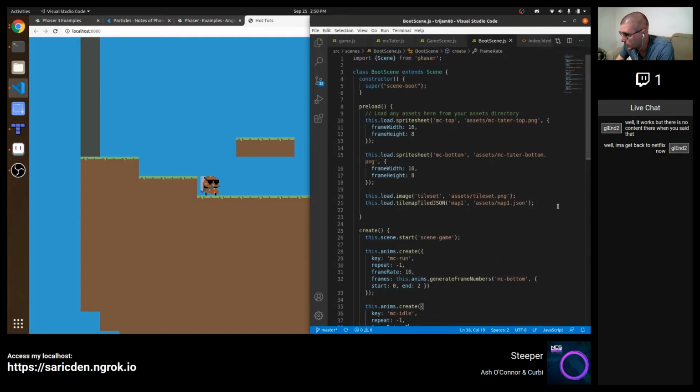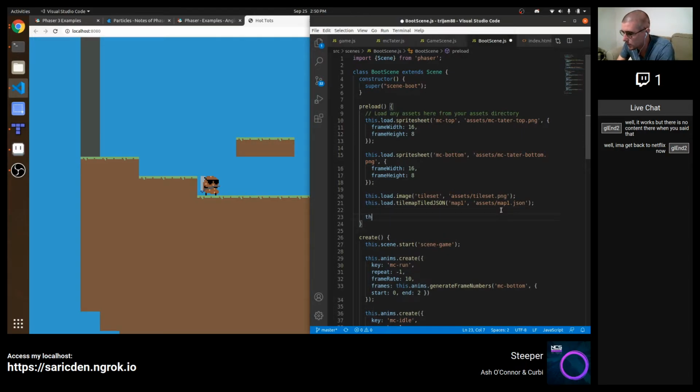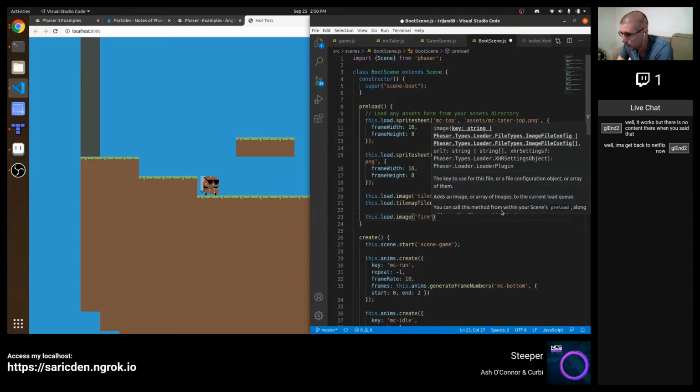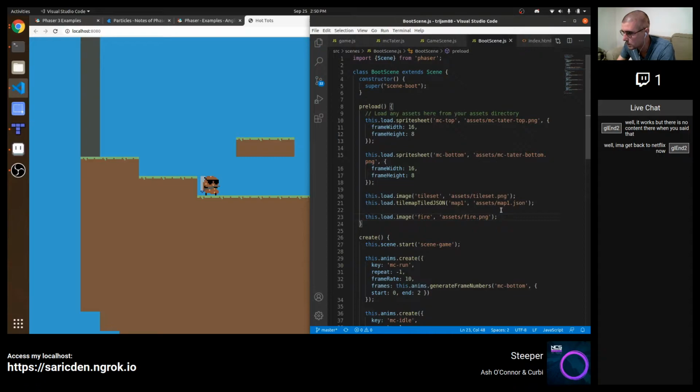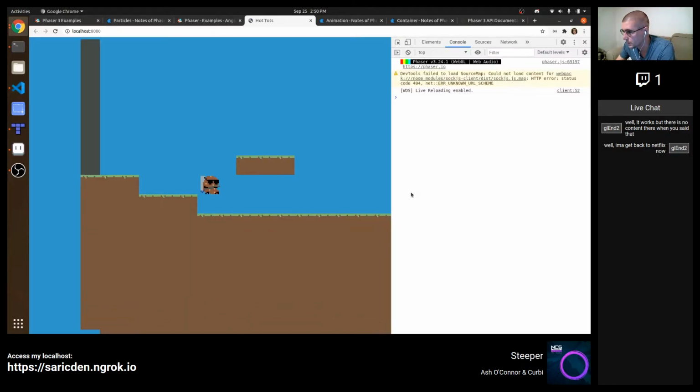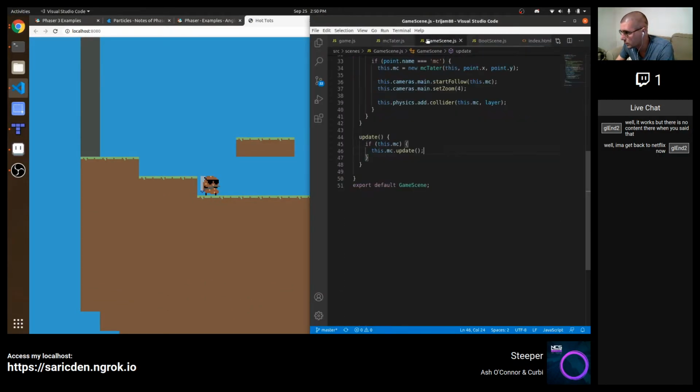And we'll import another image. This dot image fire, assets/fire.png. Should that load in? No problem. Good. Cool. That's loaded in.